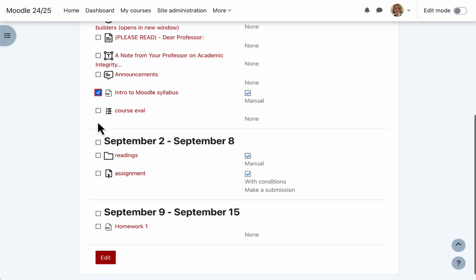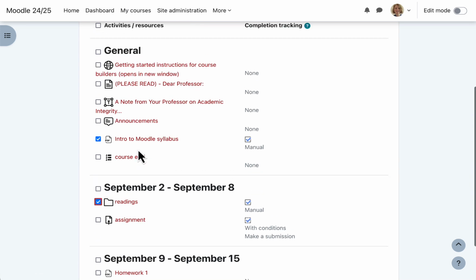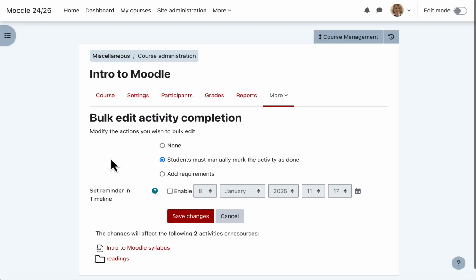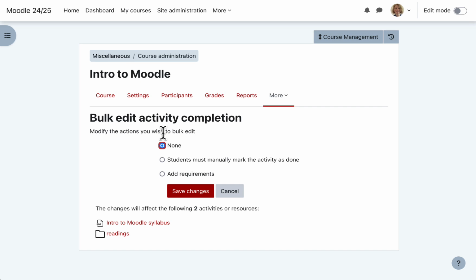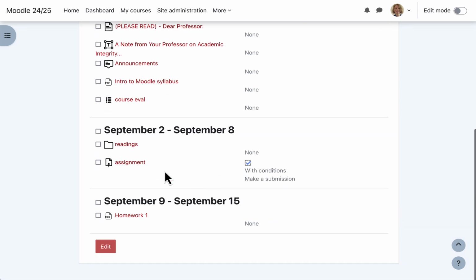completion on. So let's say I want to get rid of it on the introduction to Moodle syllabus and the readings because they're just PDFs. So there's really not much for students to do. Although I might want to give students the opportunity to mark it as complete. That's up to you. And then that is gone.